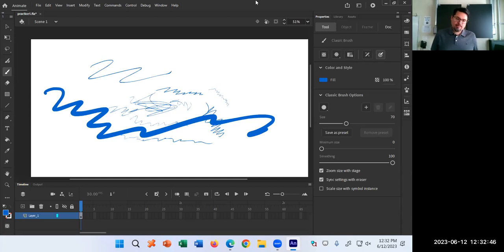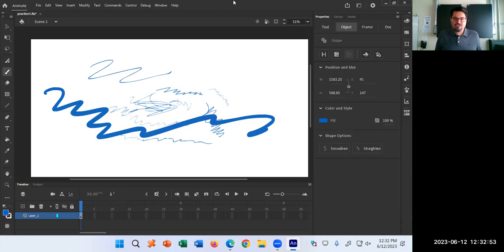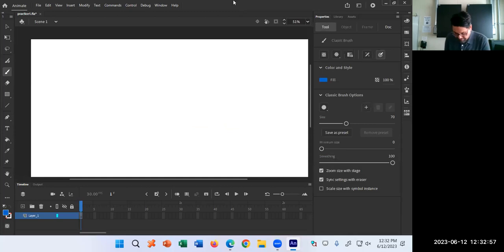So for me, I'm just kind of scribbling around and maybe I just want to erase things. A quick way to do this is you can press Control A on the keyboard, that selects everything, and then you can delete. Kind of getting used to this.